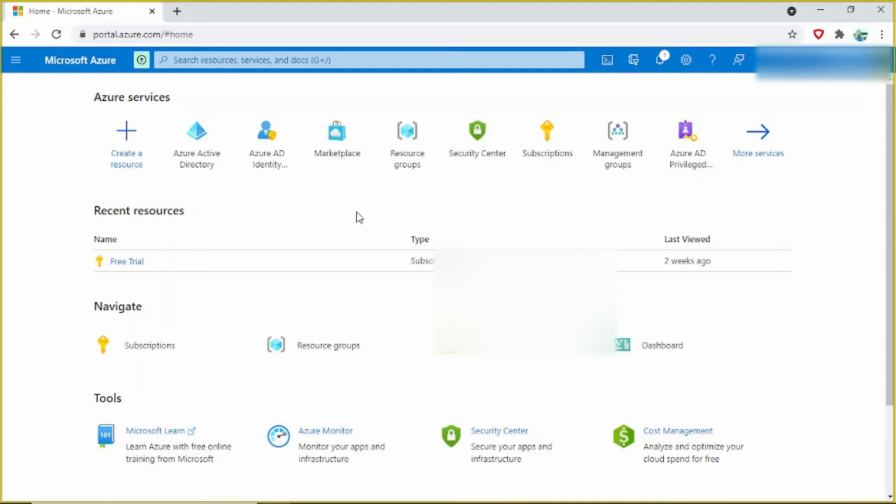The prerequisite for this is that you need to add a few users to Azure Active Directory. If you want to know how to add users, you can see my previous video where I have shown how to add users to Azure Active Directory.